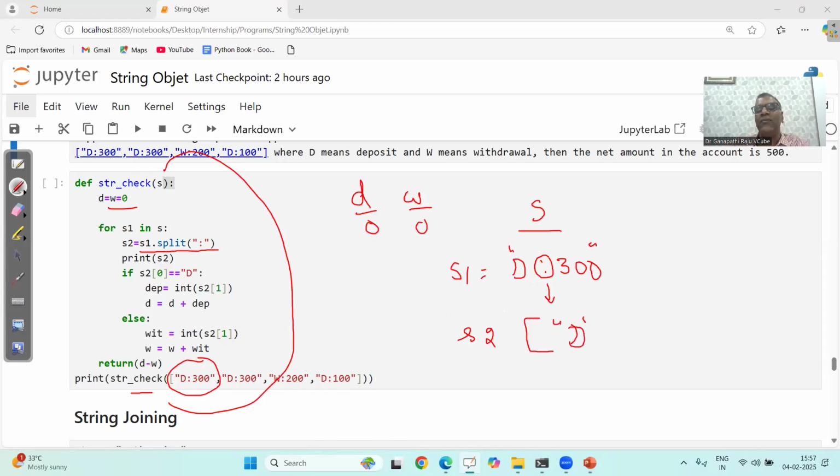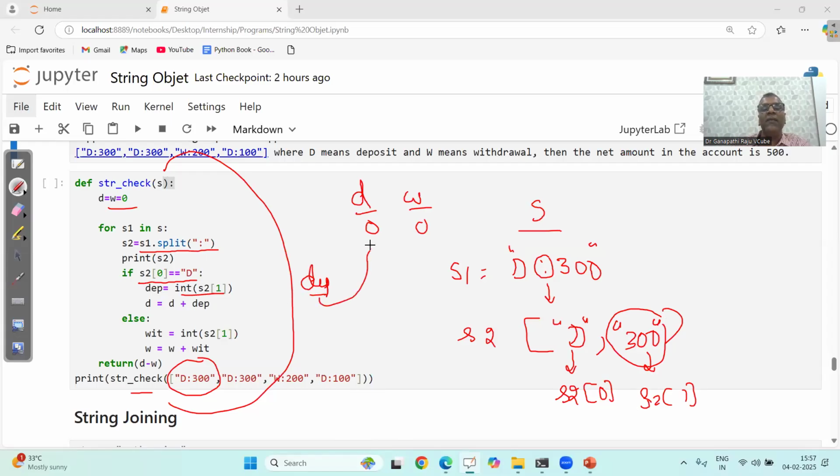Now I will get D as one string, and 300 as another string. Shall I call this s2 of 0? Shall I call this s2 of 1? Now, when s2 of 0 is equal to D, because it is a string, I need to convert it into an integer. Then I store this value in deposit, and I increment deposit. Now deposit will be 300. My second string is also a deposit, so totally 600.